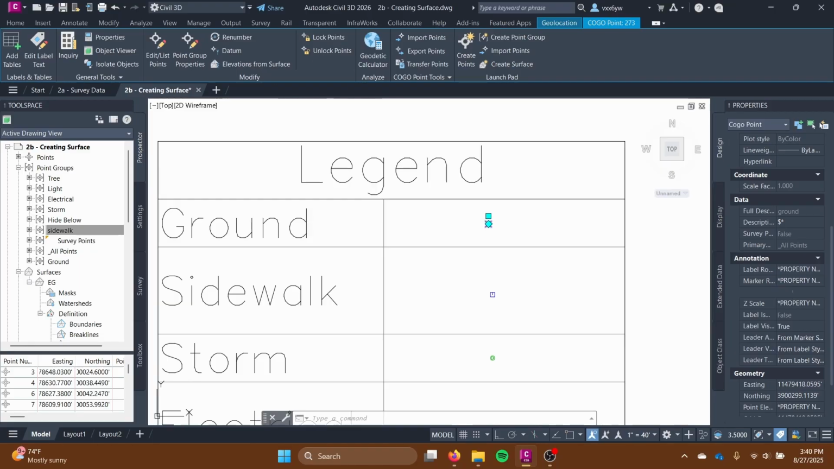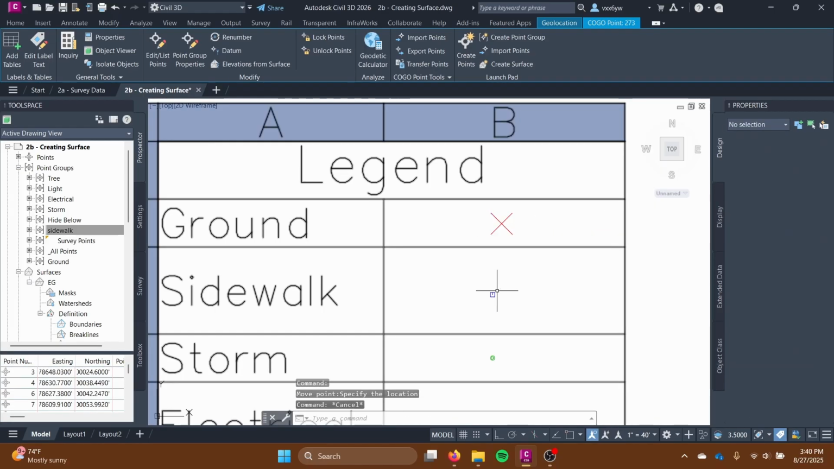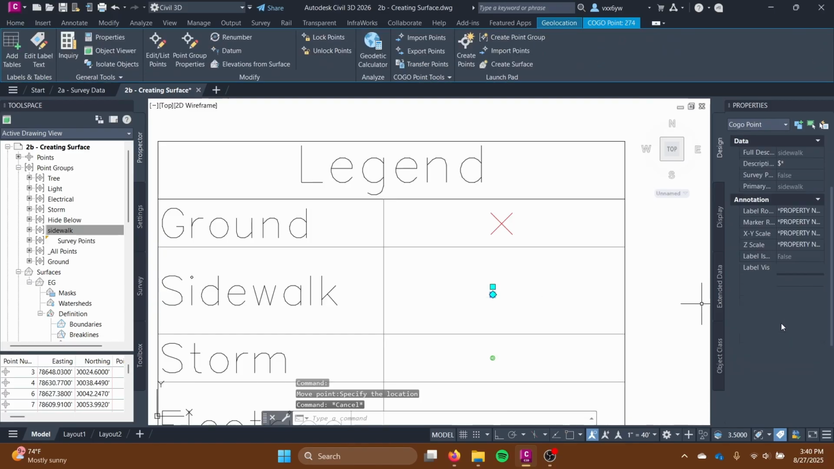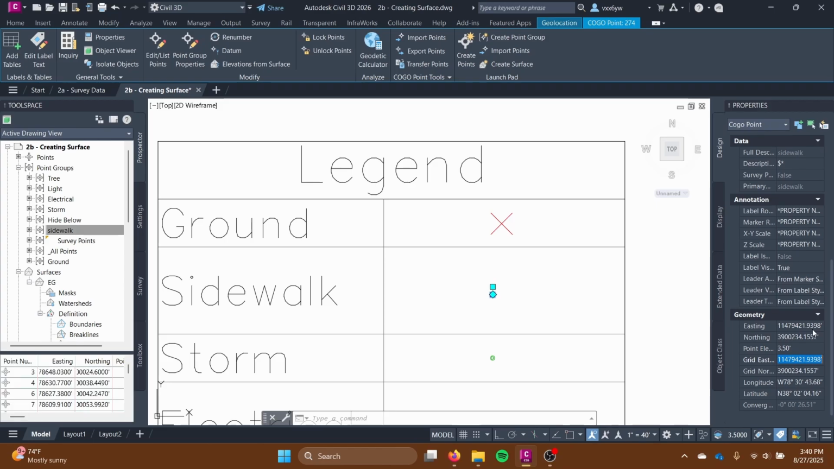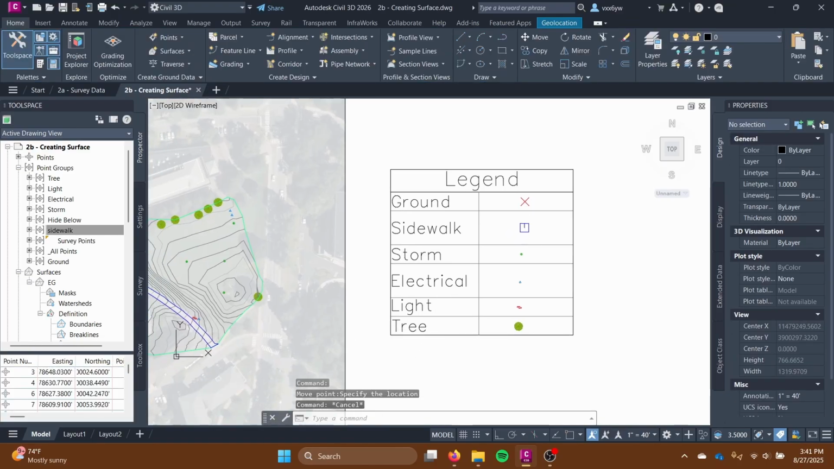So I'm going to try 2, still kind of small. Maybe I'll go up to 3.5. That looks better to me. So I can use that to change the way the points are showing up. Oh, that was the point elevation. Here is the XY scale. Maybe I want to make this one a little bigger. Yeah. So you can do that to change the scale of your points, so that way they fit nicely inside of your legend.